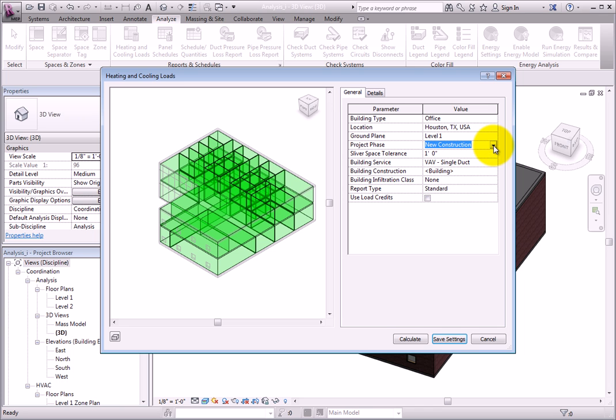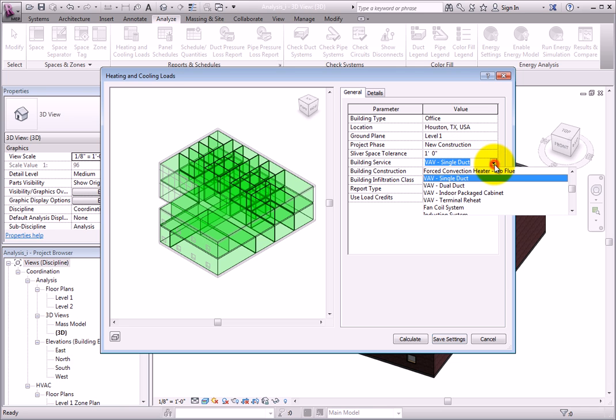Next, you can adjust the sliver space tolerance, which is the maximum distance that Revit will ignore before it creates a shading surface to analyze. In the Building Service field, you can select one of the available HVAC system types. I'll select Water Loop Heat Pump.